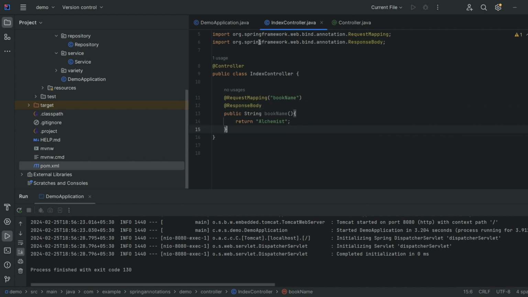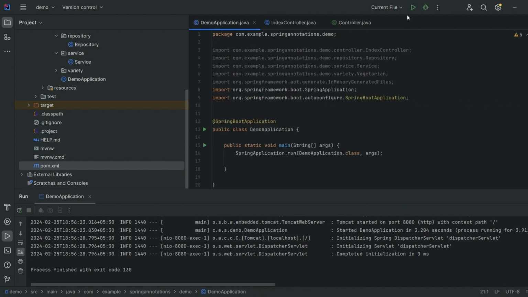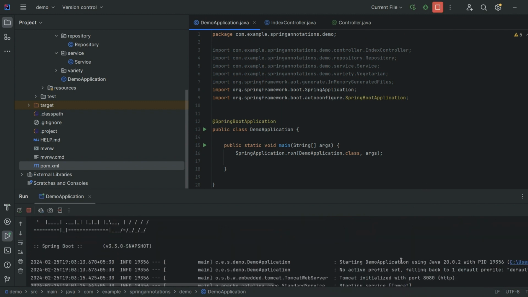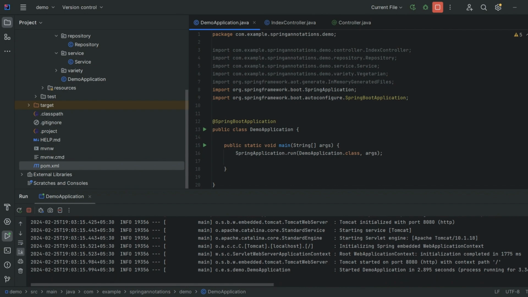So let's go to this demo application and run it. My server is getting started on port 8080. Now let me open that URL and refresh it. You see that Alchemist is printed here. Now we want to see how the data is converted into JSON format and displayed here.